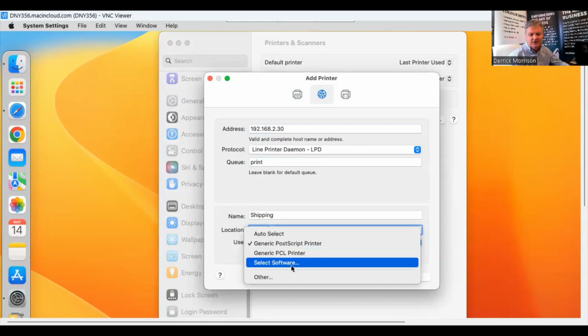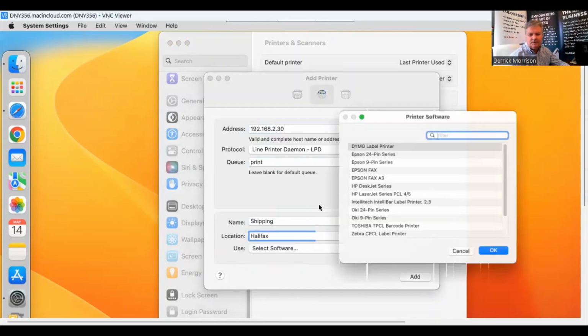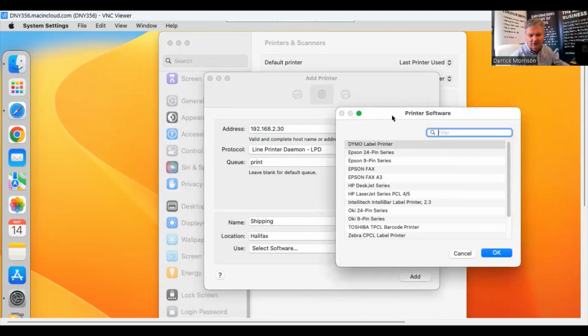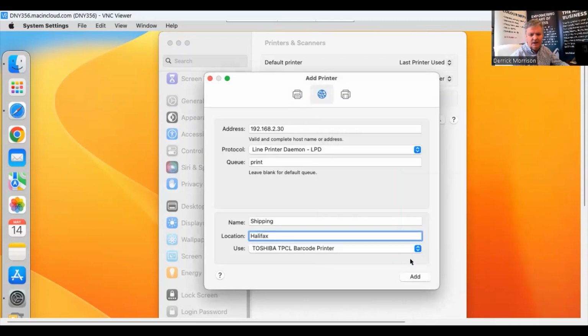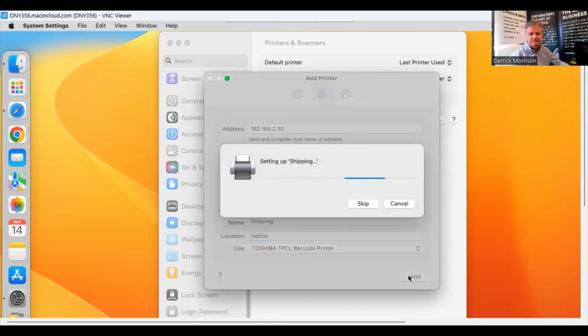And so I want to select the software. You can see when I downloaded and extracted that zip file, that CUPS zip file earlier, I need CUPS version 4.0 for it to work with macOS 13.3. Here it is right here, the Toshiba TPCL barcode printer. Say OK. And I'm going to add. It's now setting up the shipping printer.